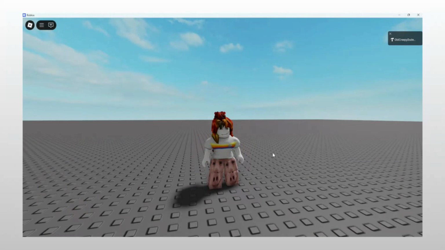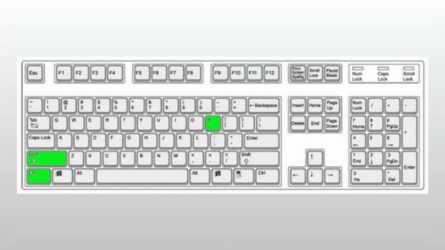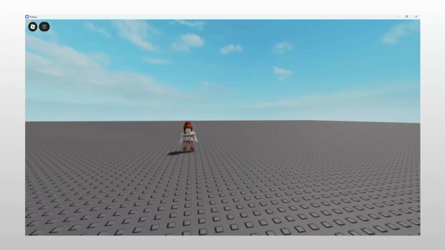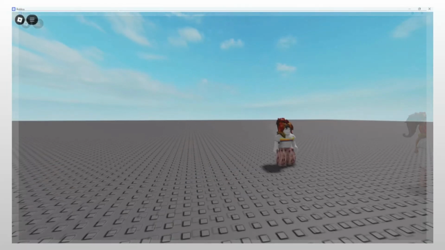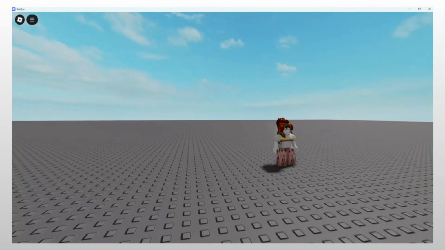Now here what you want to do is click on Ctrl Shift and P as you can see on the screen. So Ctrl Shift P simultaneously and then here you will find yourself having the free camera mode so you can move however you want. And that's it. Now if you want to go back to the normal view, you just have to click on Ctrl Shift P again.